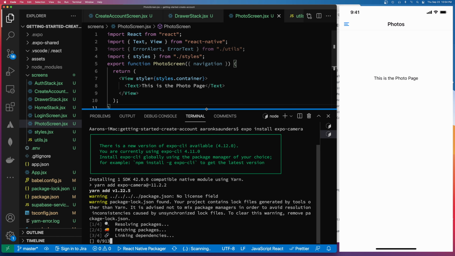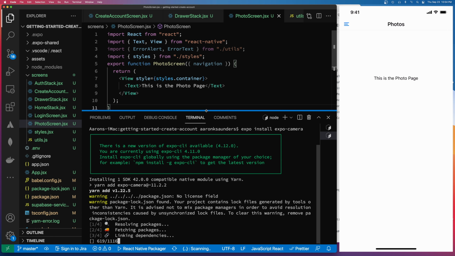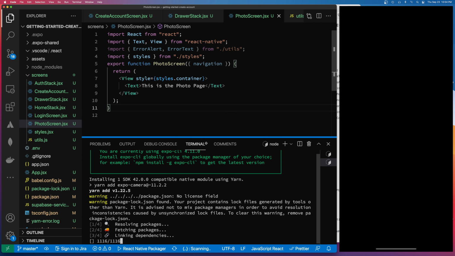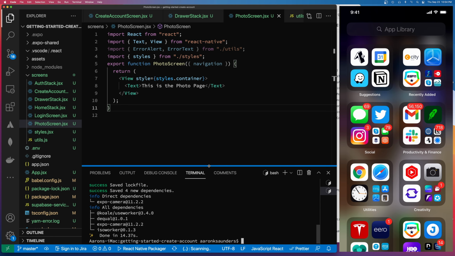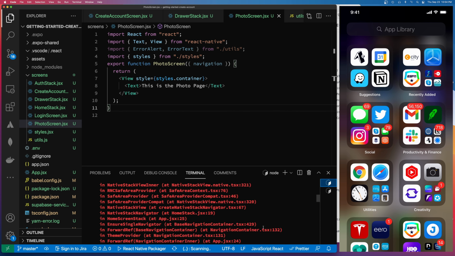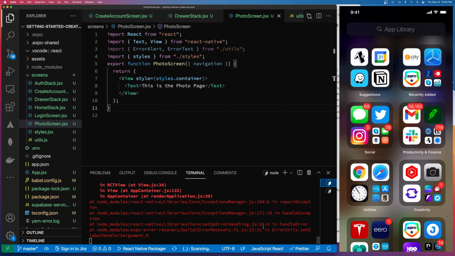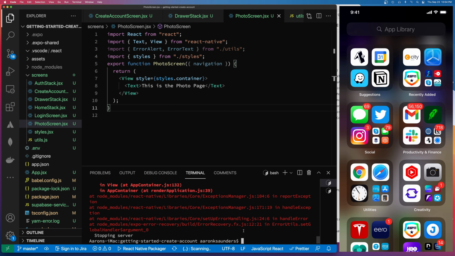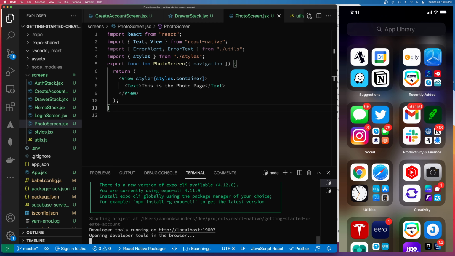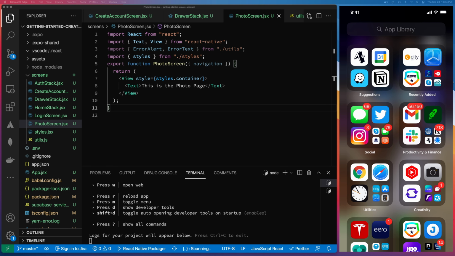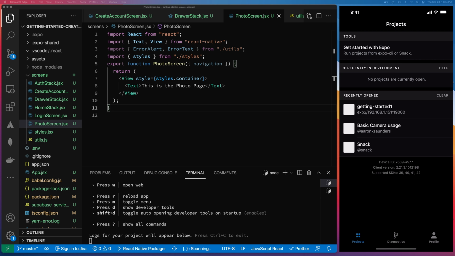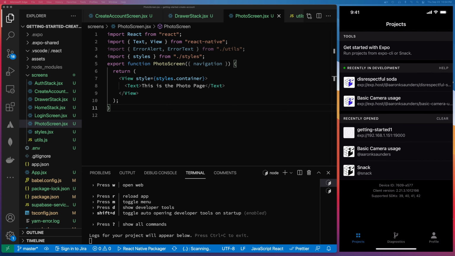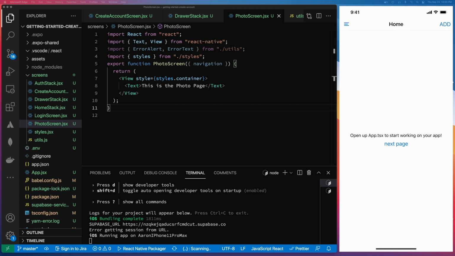Looks like they dropped a new version of CLI in the middle of my demo. But okay, so everything's installed. Let's go back. It looks like my app is not happy, so let's shut this down and get this started again. Okay, the bundler is running. Let's see if my app comes back for me. Okay, my app is back.